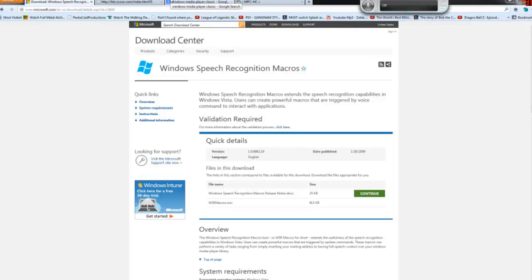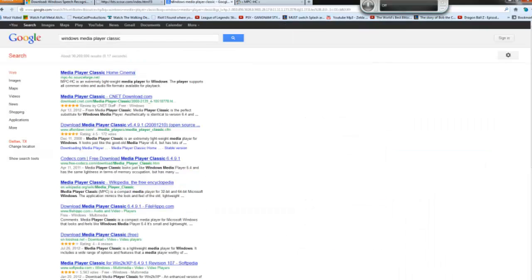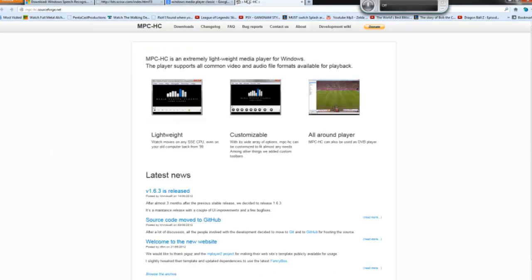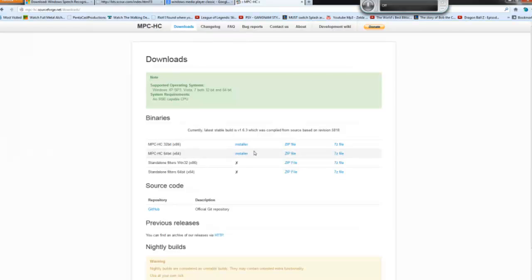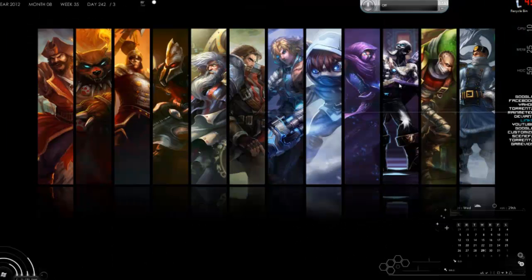The other program you're going to need is Windows Media Player Classic. You just type it in Google, like so. It's already pulled up on this one. You click on download, and then if you have a 64-bit or a 32-bit computer, pick which one you want. It's also not very big. So after that, should be good to go.